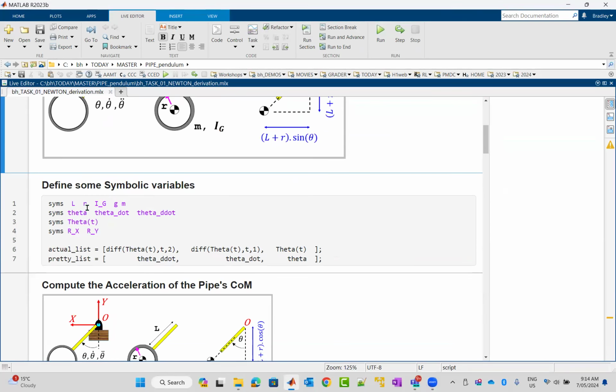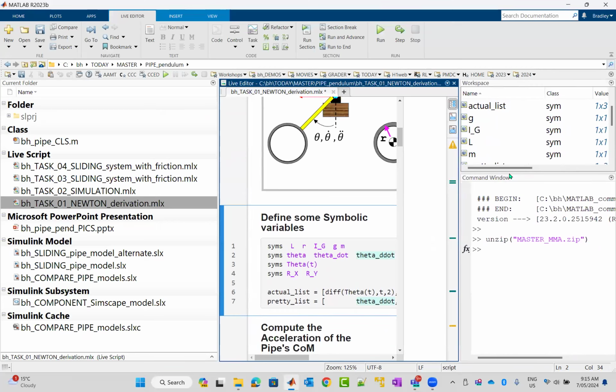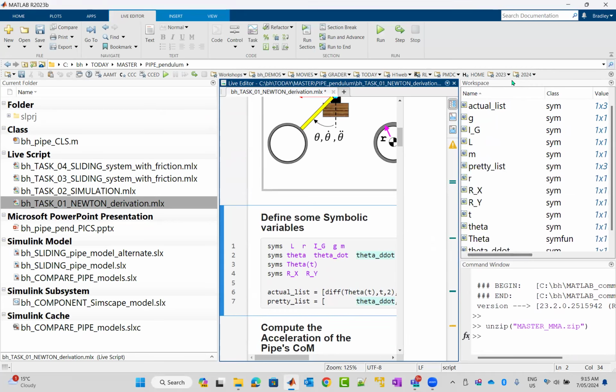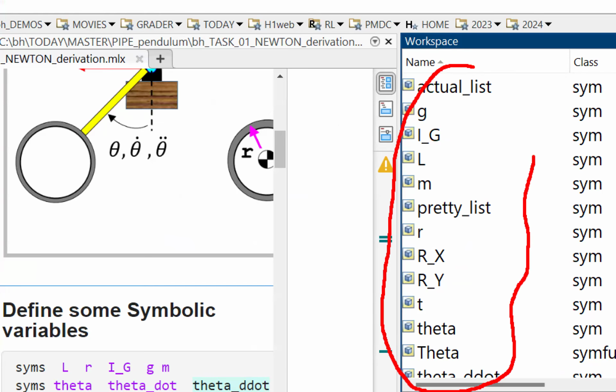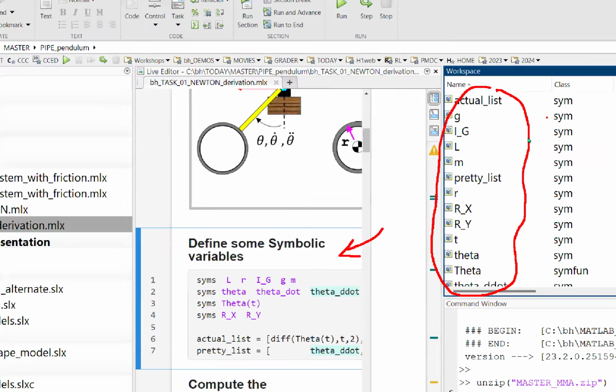So let me just do that now. Just to confirm that it really did do that, if I have a look at the contents of my MATLAB workspace, you can see that it's got all of those symbolic variables that were defined in that section that we just executed. So again, if you don't see this, you haven't followed that step correctly. So have another go at doing that.